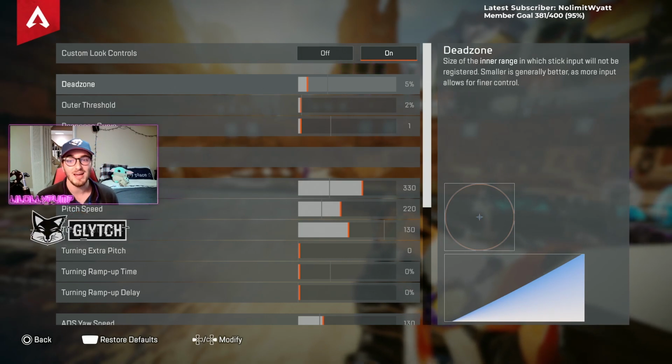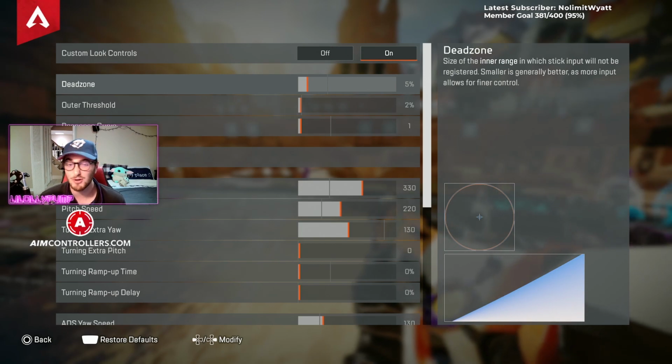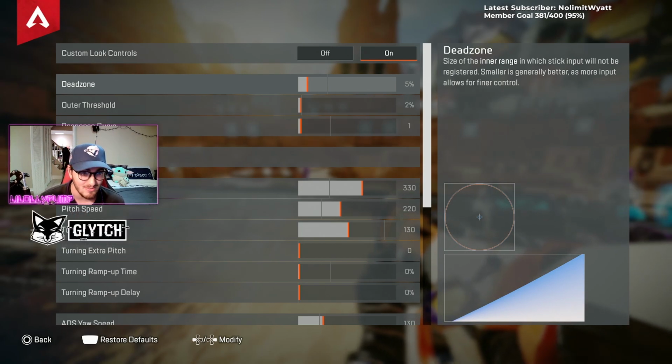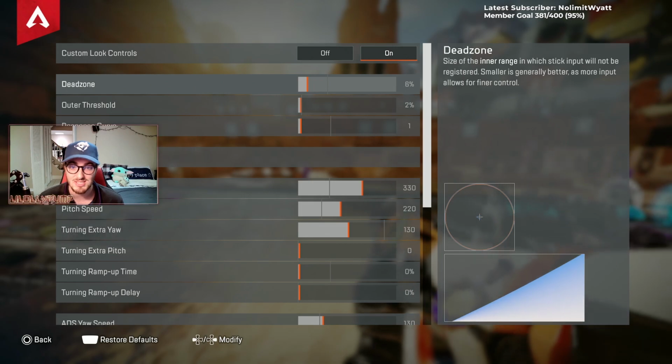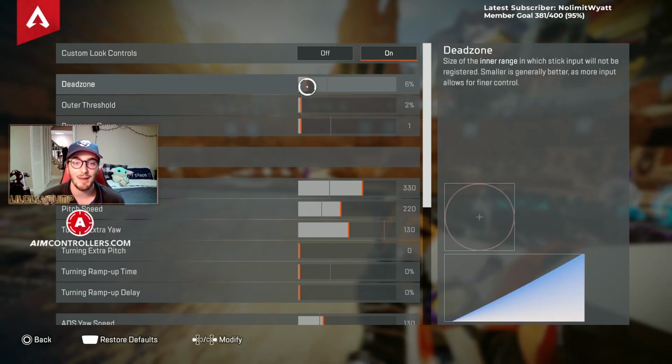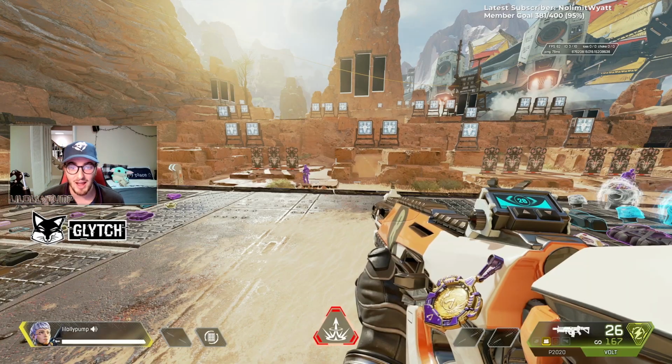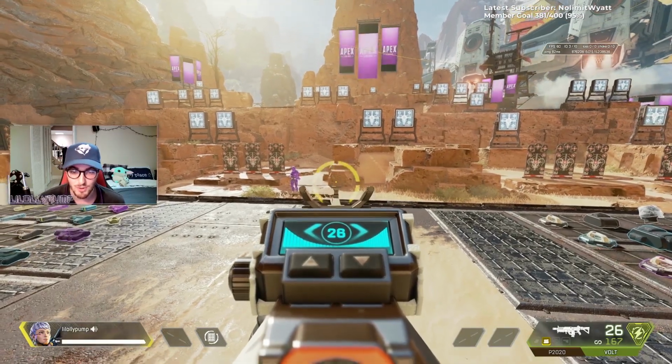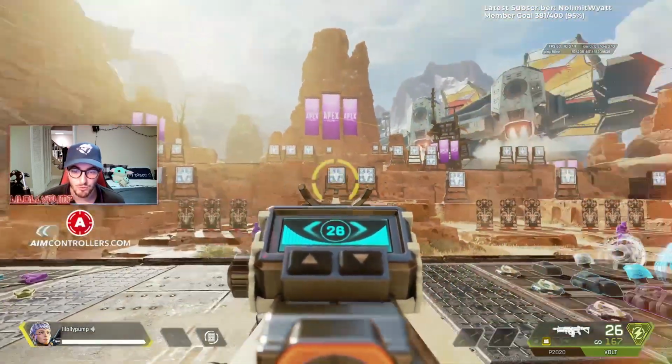So the dead zone, essentially this allows you to have a finer control over your sensitivity. If you guys are having stick drift, you can always turn this sensitivity meter up. I prefer it as low as I can get it. 5 is a real sweet spot for me. It doesn't move whatsoever, but I still have very good control over everything I do.